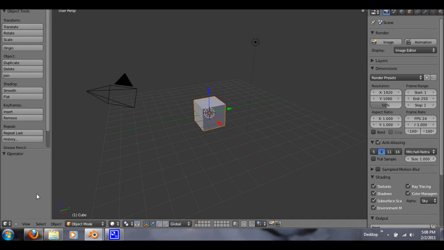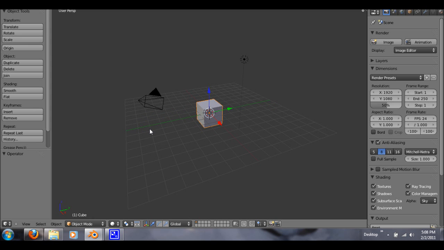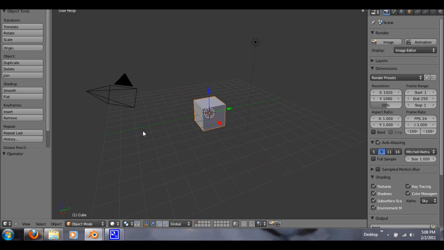Hey guys, this is just another tutorial to show you a little more about Blender. I just watched my first video and I realized it wasn't as in depth as it could have been. So I'm back again as an addition to my first tutorial. What I want to show you is different buttons on the screen that you could use. This is more for beginners.